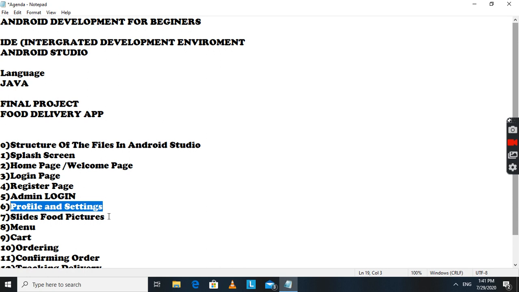We also have slides for food pictures. Let's say you're having maybe some specials. The restaurant can post pictures that will be sliding. It'll be nice. You'll see it. Then we go to the menu, which will be the list of the foods that are available. This one, only the admin is the one who can post. What the user can do is only to see those products that the admin has posted, and he can make an order.